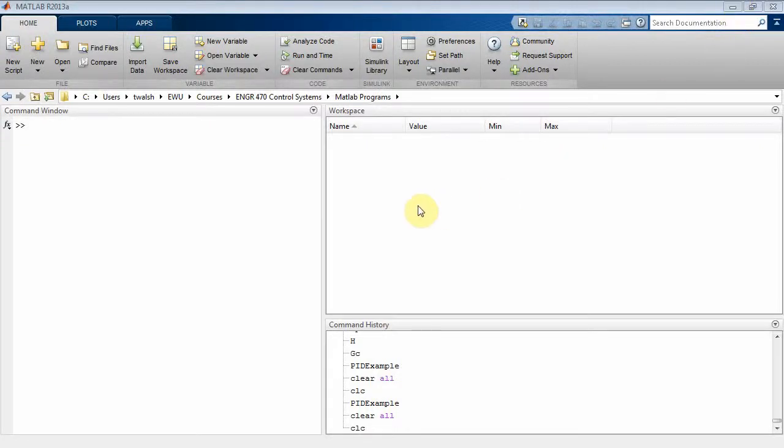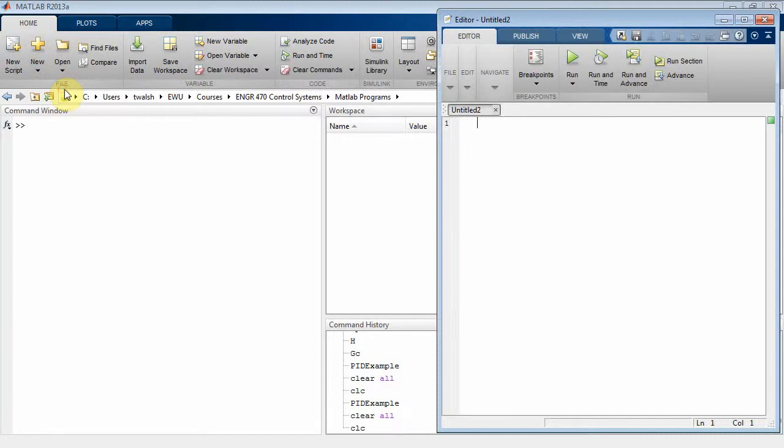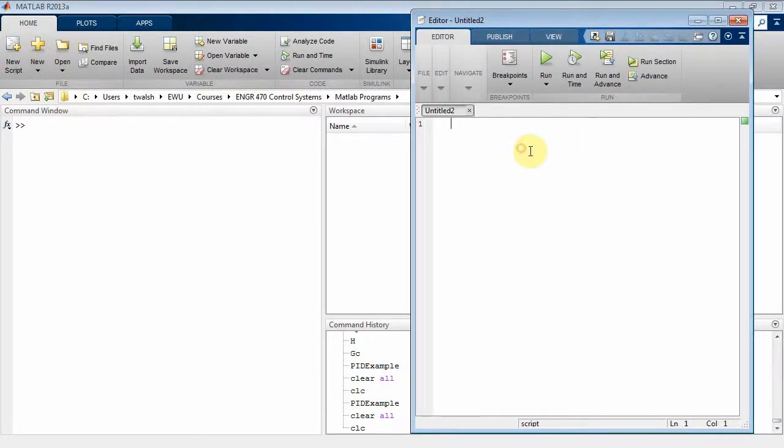Okay, here's a fun little program using MATLAB that helps you understand what's going on in a PID controller. First thing you want to do is bring up MATLAB, then click on New and create a script. Put a % there for a comment sign, and we'll call this one PID example.